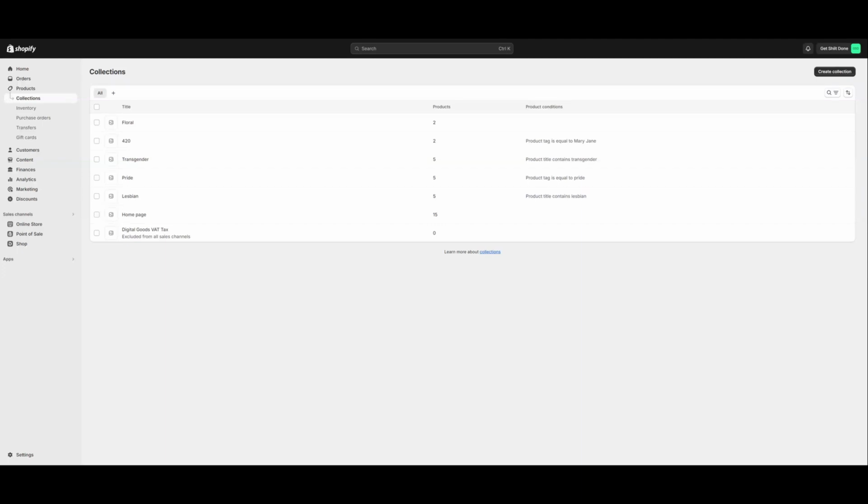Now you're going to go to your homepage. You're going to see on the left side panel that there is a list of things. You're going to go to products. Once you click on products, these subcategories should appear. You're going to go to the first option where it says collection.